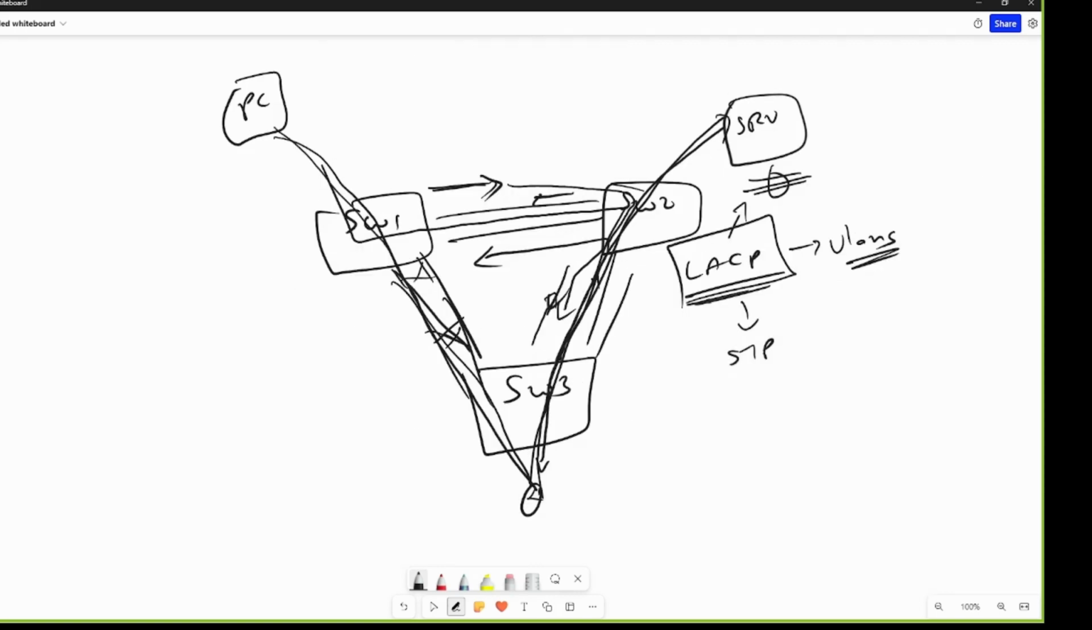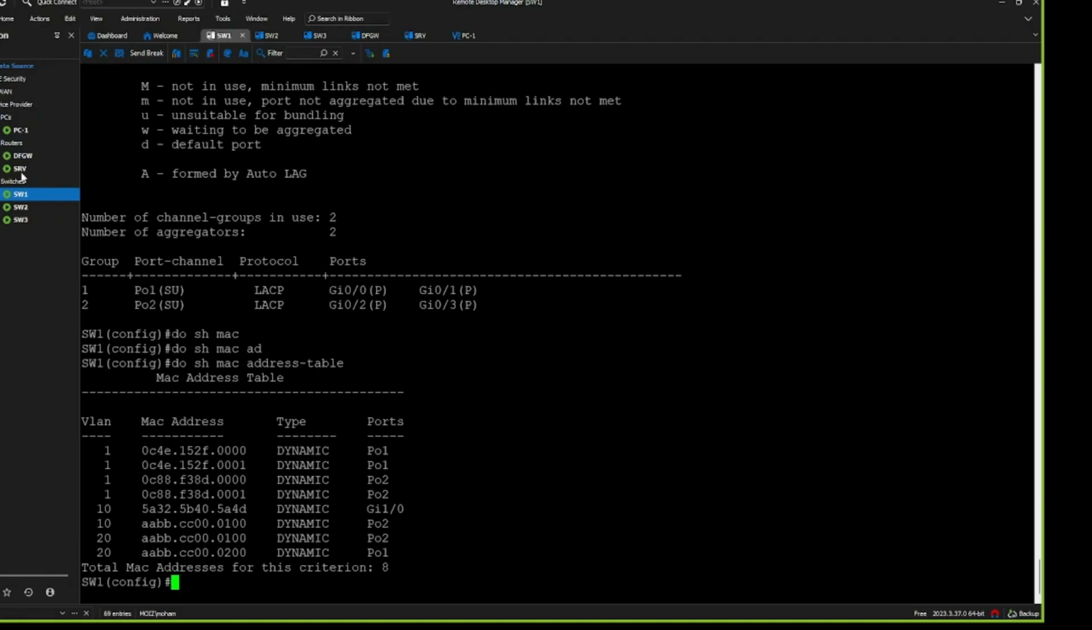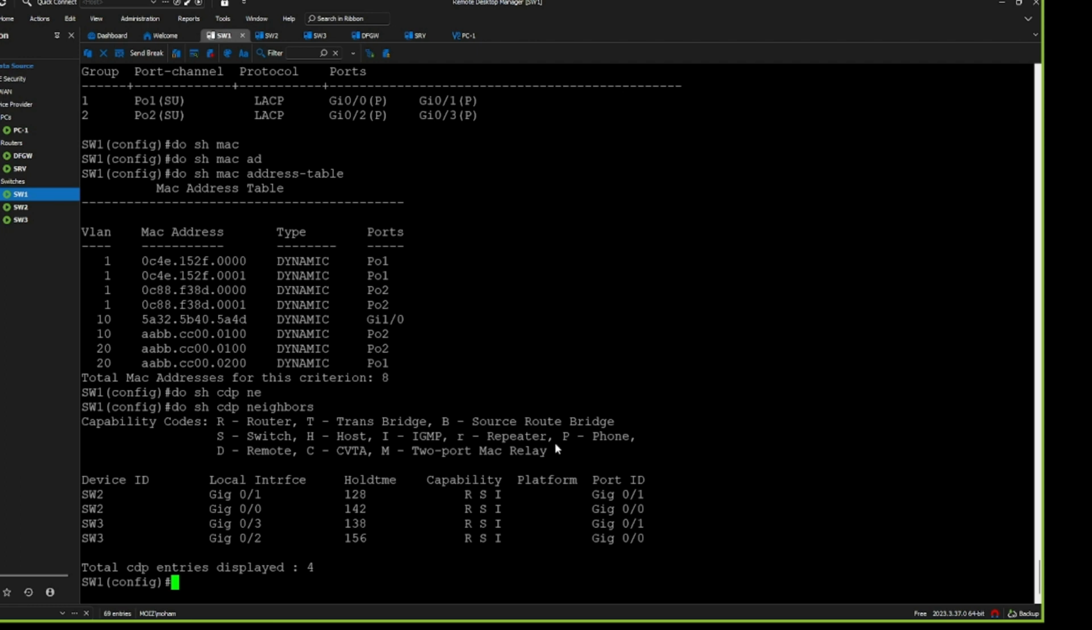I want to show you something which I forgot. If you remember, in Cisco by default the CDP protocol is running, and LLDP is not running, so we have to enable it. I will say LLDP run, which will enable it. What information do you see? If I say do show CDP neighbor, as I told you, it gets the device ID and interface. So in CDP you got these three pieces of information.